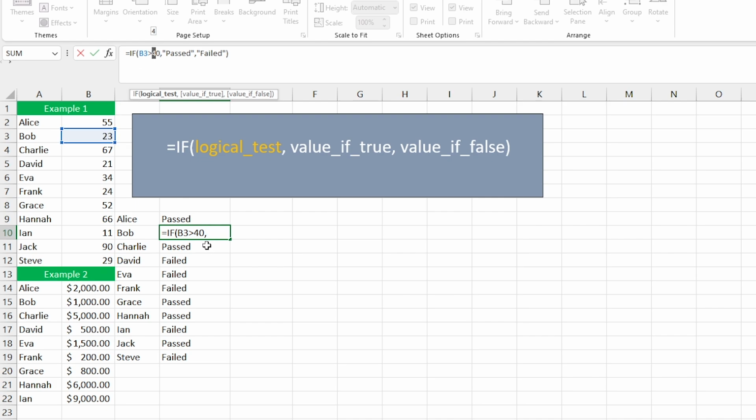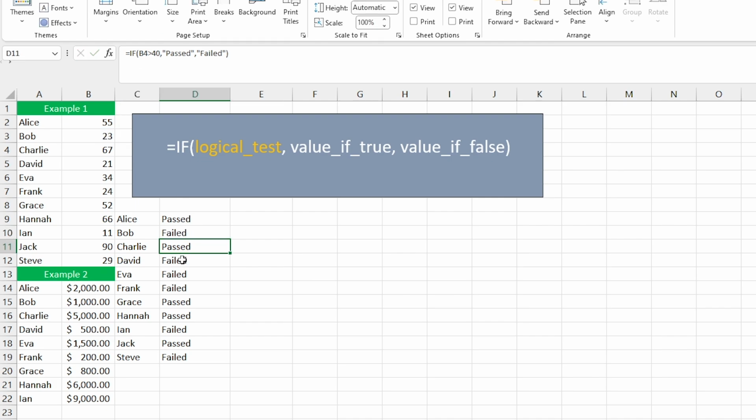And Charlie passed, David failed because David got 21. Eva failed because Eva got 34 only, but our pass mark is 40. And Grace passed because she got 52. Our pass mark is 40. So that was the first example.